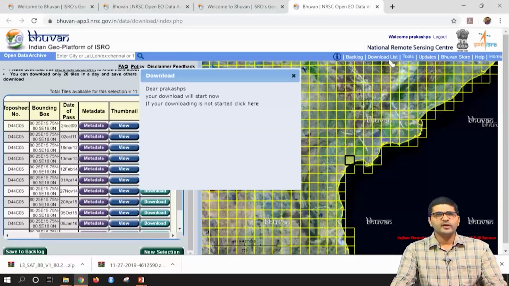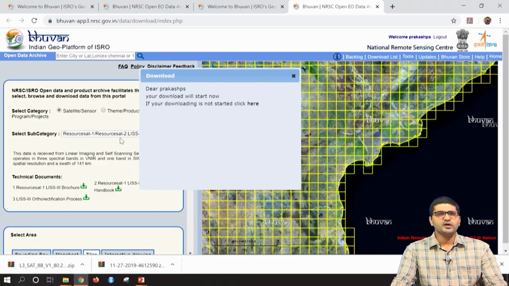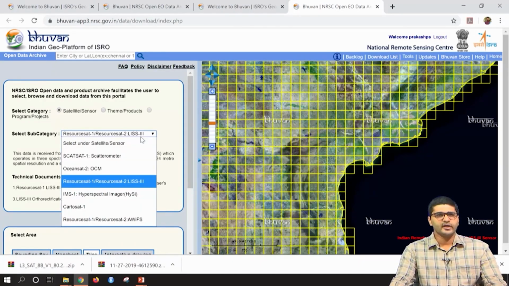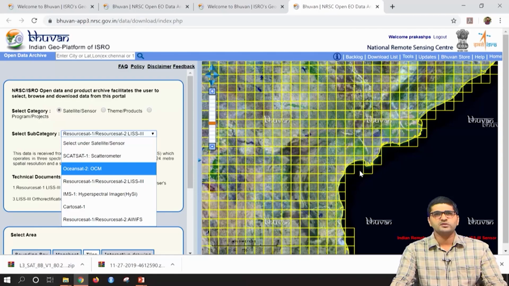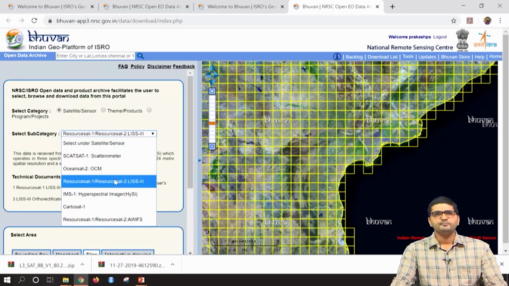So this is about the Open Data Archive of the Bhuvan. This is one of the examples. Here we showed how to download LISS 3 data using the Bhuvan portal. Not only LISS 3 data, you can download even hyperspectral data or Cartosat DEMs. If you want to create contours for your area, for example in this coastal region, this particular tile, if I want to create contours of around 90 meters or more, this Cartosat digital elevation model will help you to perform any kind of elevation related modeling.